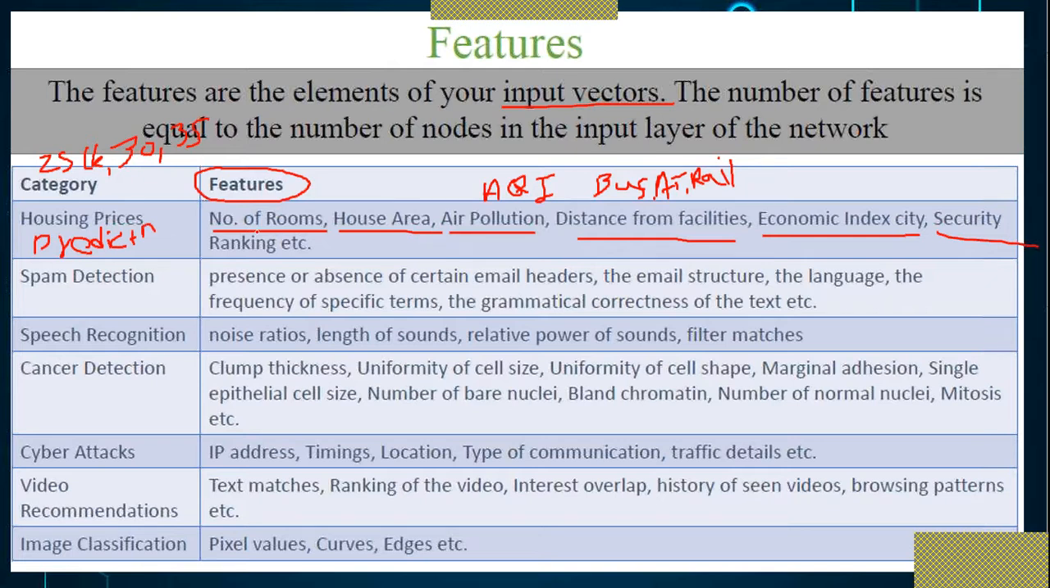Now, when I want to develop a machine learning model or a deep learning model to predict the house price, you have to provide these values as an input vector to your machine learning or deep learning model. These values are the features, and this input vector contains the number of features: the number of rooms, the carpet area of that particular house, the distance from the facilities, the economic index of the city, whether a security guard is available or not, or n number of features. On those features you can predict the price of your house.